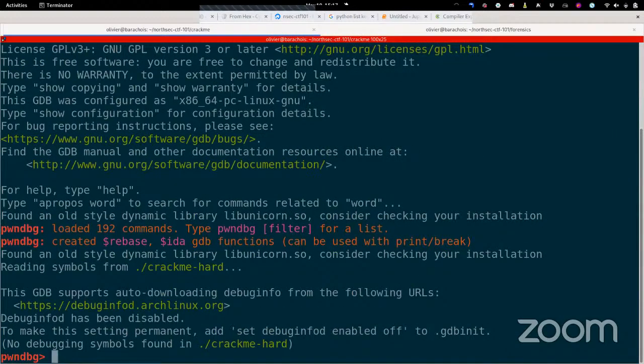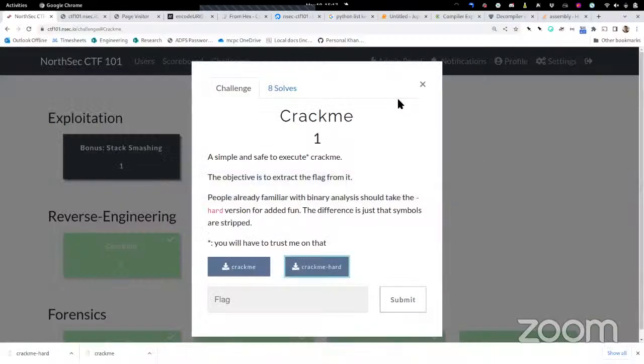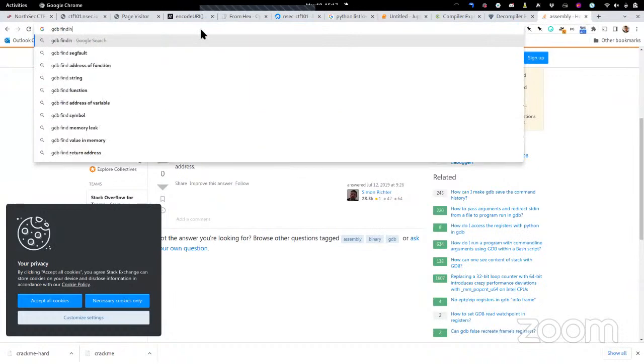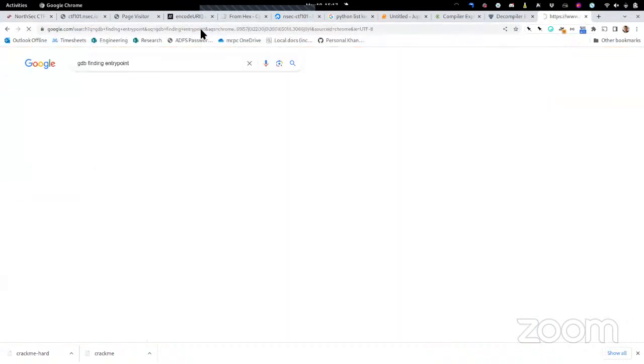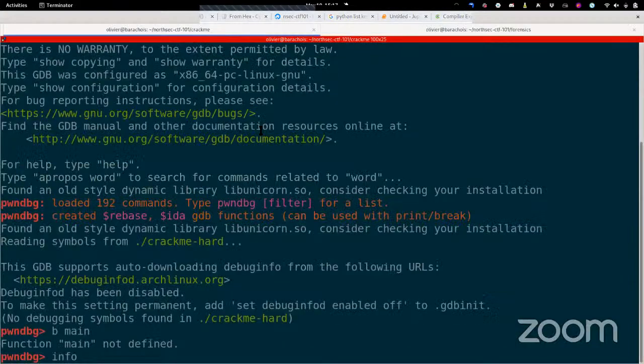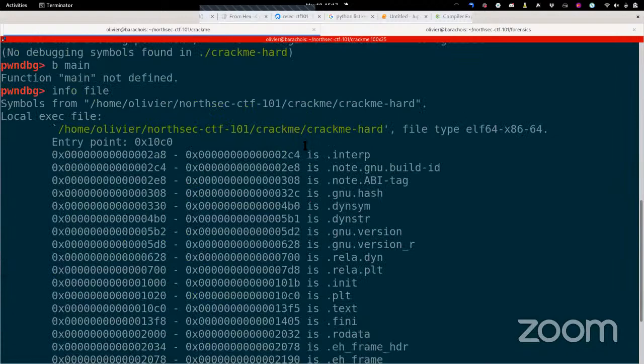So things are a little bit harder because you cannot do break main. You don't have a main. So you need to figure out where is the entry point. GDB finding entry point. Info file. So now you have the entry point there.